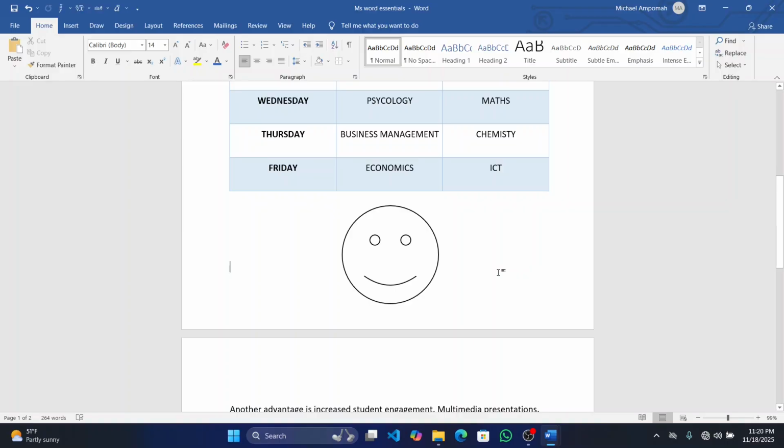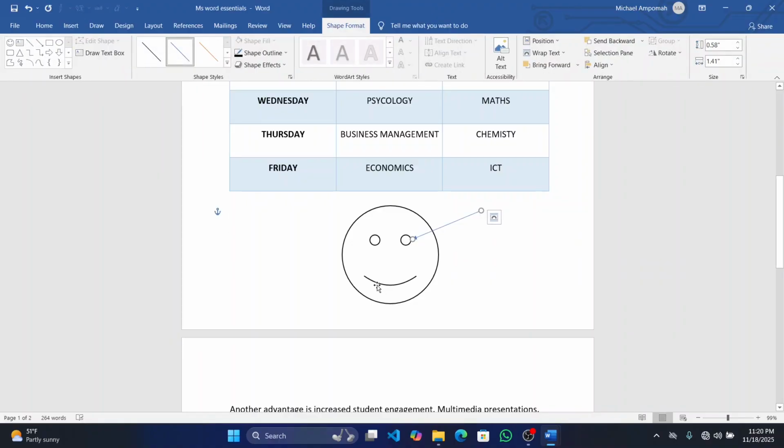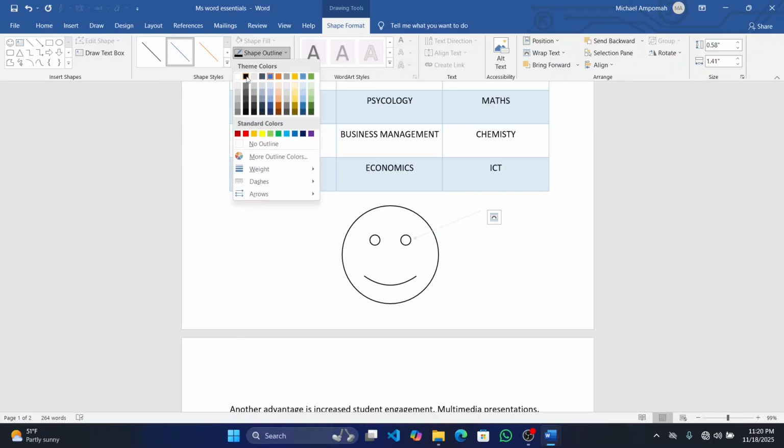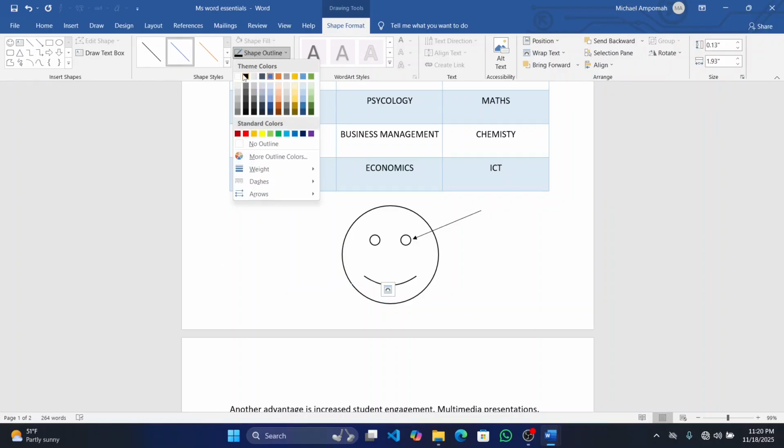So let's insert other shapes. Let's insert this arrow. Now let's draw the arrow here. Let's say we are doing something for our kids. So let's change the outline to something beautiful, maybe something for the kids like this. We are going to label the parts over here. You can change the shape outline.